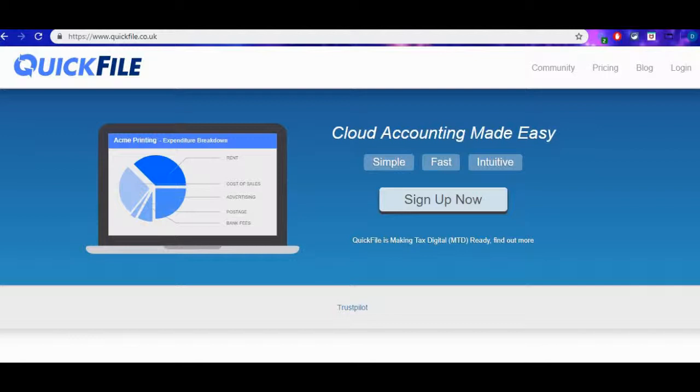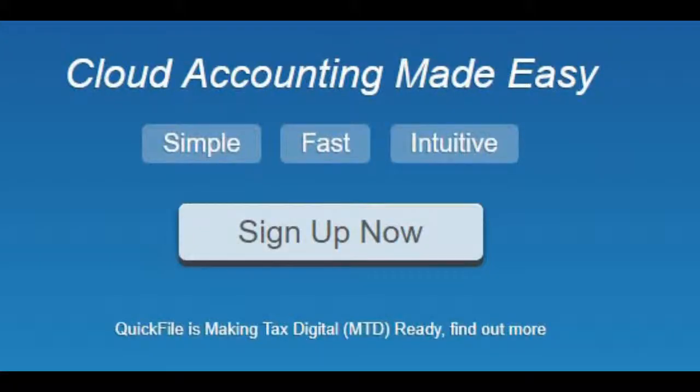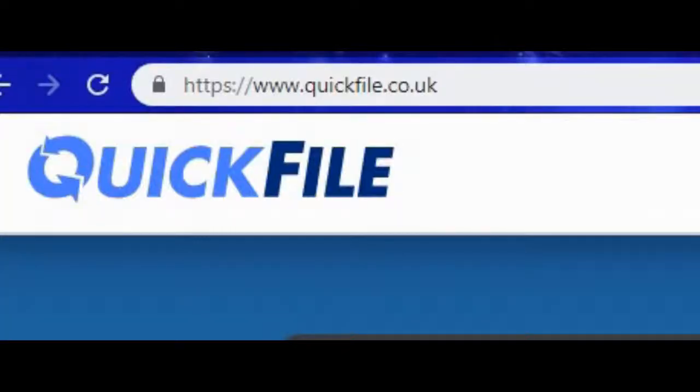This is Quickfile's home page, where you can see in the little icon of a computer it shows different features of Quickfile. It says cloud accounting made easy, simple, fast and intuitive, and if you don't already have an account you can sign up here. The web address is quickfile.co.uk.